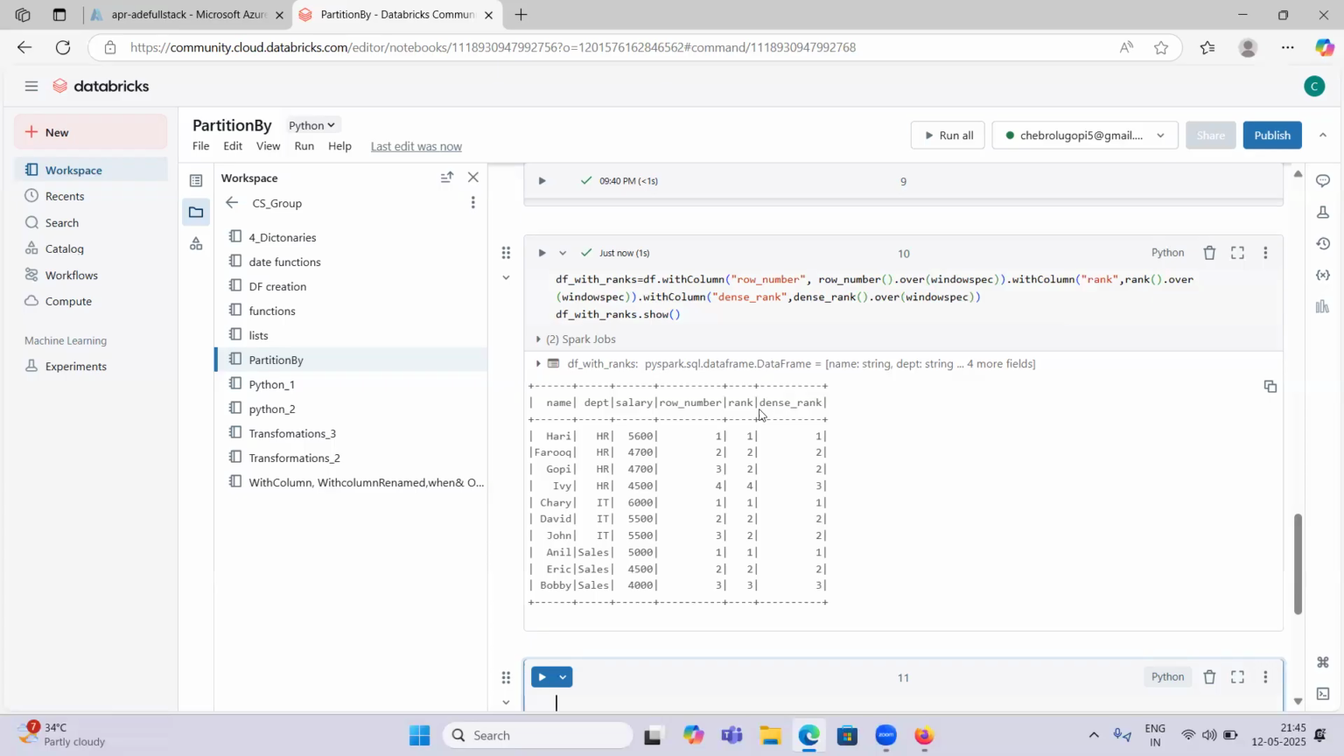So the difference between row number and rank is that row number will give you unique ranking. If you want unique ranking, go with row number. If you want ranking where a value repeated two times, it will skip the next ranking. If you want that kind of ranking, you can go with rank. If you don't want to skip the ranking, then go with dense rank.